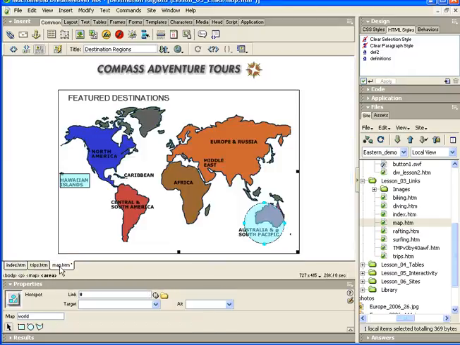Then coming over to map, make sure that the Australia hotspot is selected. Come over to link. You have to get rid of that pound sign, backspace it, and then you can Control V or right click and paste. And once again, I want this to open up in a new window, so I'm going to say target blank. So now Australia has been linked.